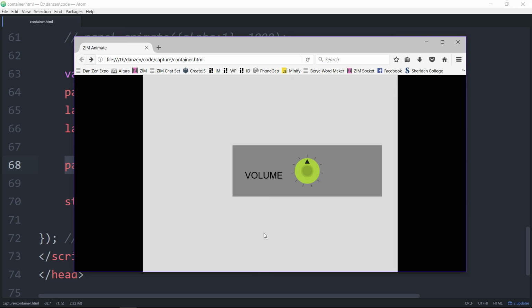ZIM capture on containers, and you'll see containers a lot in the future.